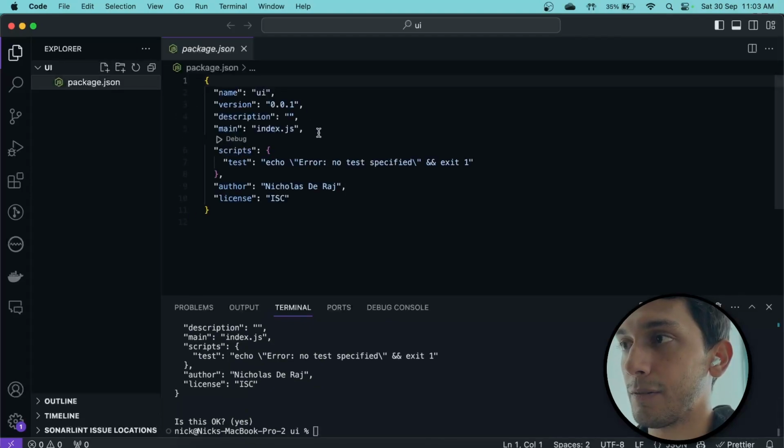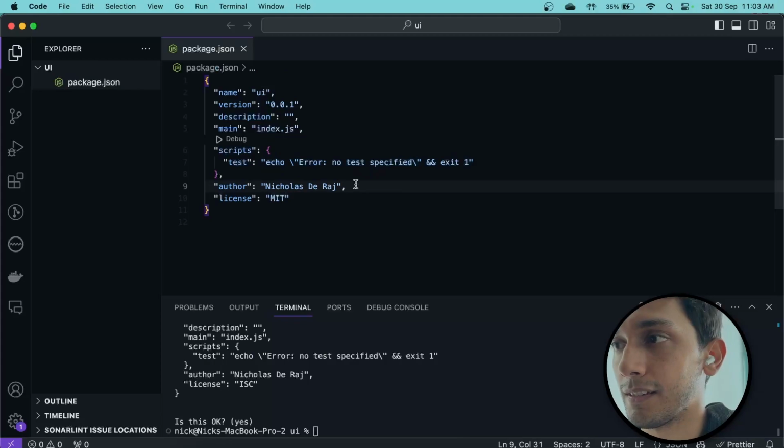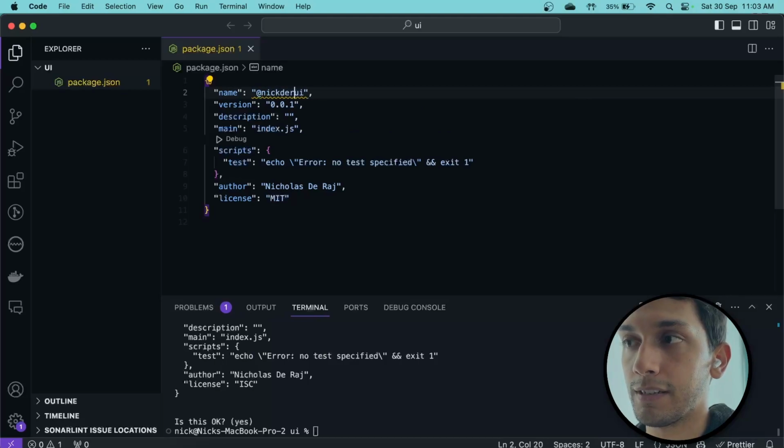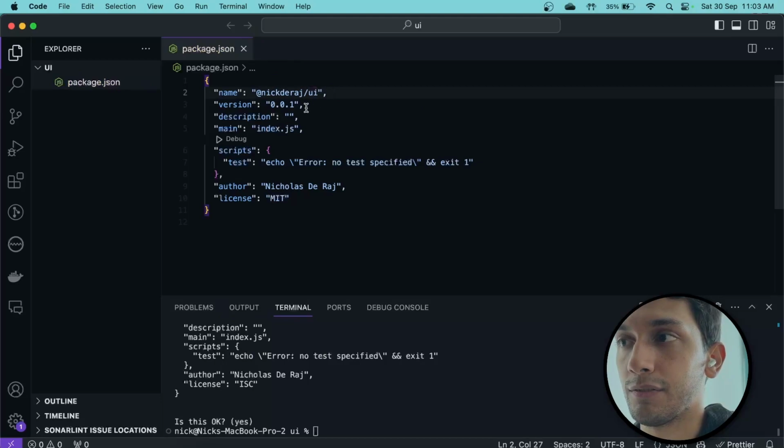And now we will have our package.json. First thing I'm going to do is change this to MIT. You can look into what that means. It's not really a big deal. And the name of our project should be at your username. So mine is nickjaraj / the name of the package. So if your username is Adam, this will be at Adam /UI. Or this UI part could be whatever you want.